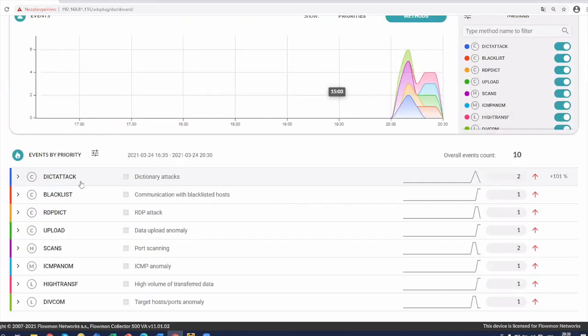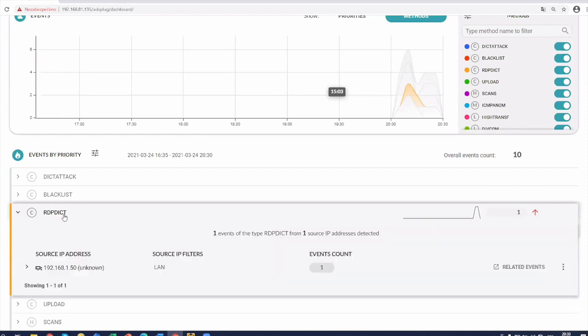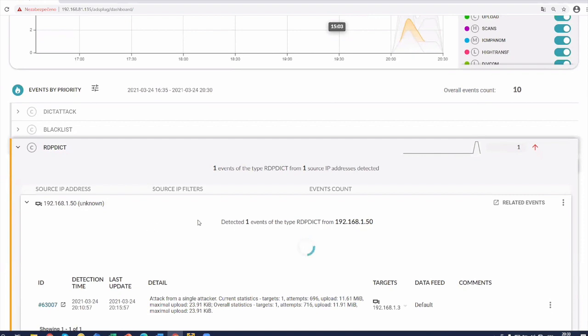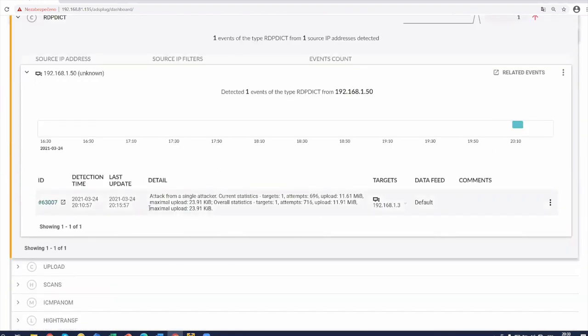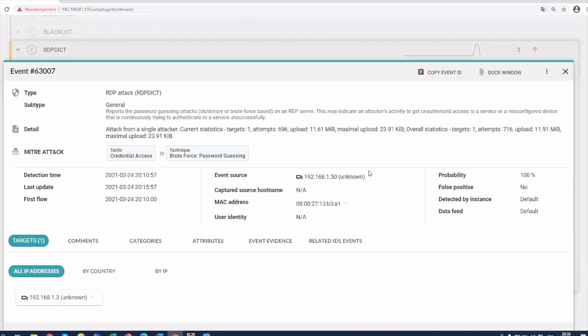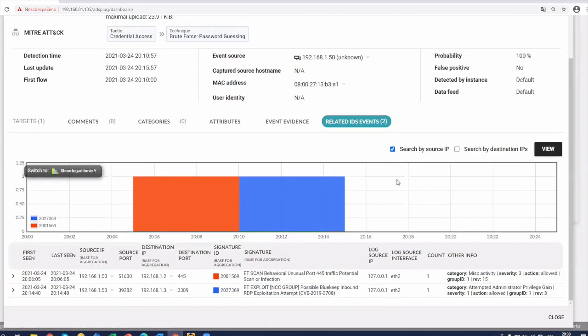Another interesting activity that was in the scenario was an attack on the Windows remote desktop. So we have again the same attacker, and we have an event saying attack against Windows remote desktop. And when we go to details, we are interested in related intrusion detections. And as you can see, there was a detection triggered that says exploitation of the BlueKeep vulnerability.